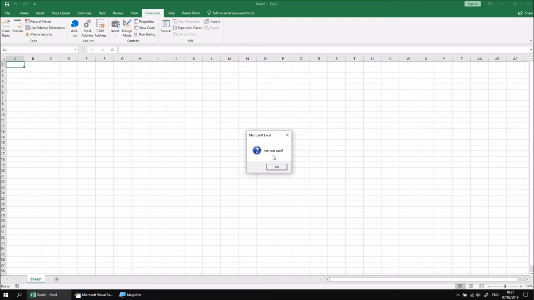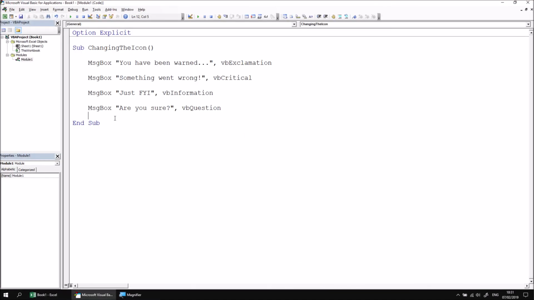I appreciate that this isn't particularly helpful yet, as we've only displayed OK buttons. We haven't provided the user with a choice yet, but we will get onto how to do that in a later lesson in this module. For now, I'm just going to click OK, and at that point my subroutine ends.